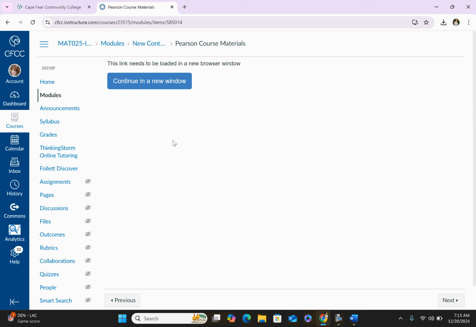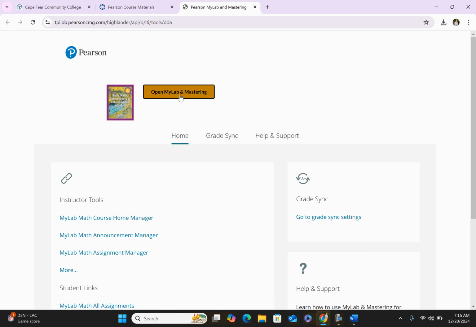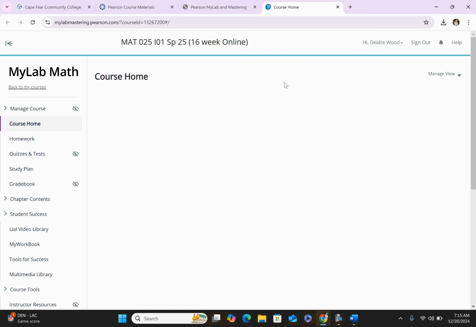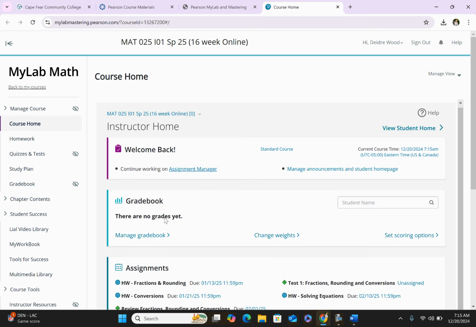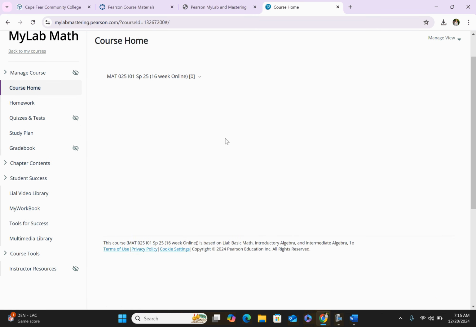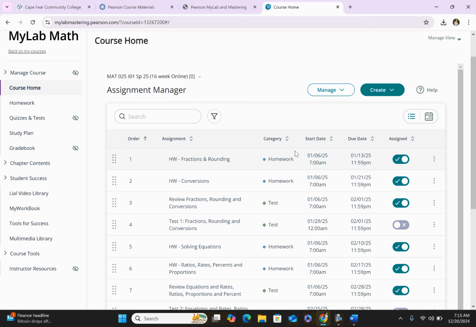All right, but after you do that first account setup, then each additional time that you log into Pearson MyLab Math, this is what yours is going to look like. You're going to click on the blue Continue in a new window. Then a yellow button is going to come up to say Open MyLab and Mastering. And then you're going to land here in your course. You'll be able to click over here on homework on the left-hand side, but I'm just going to click down here for now on assignments.